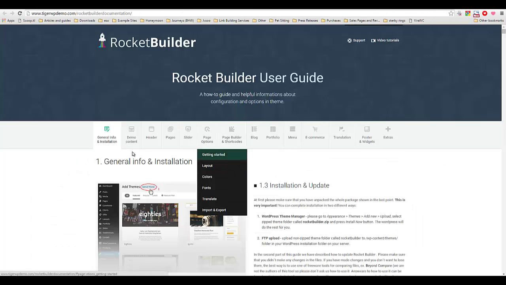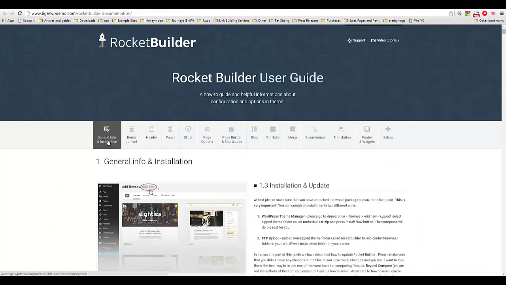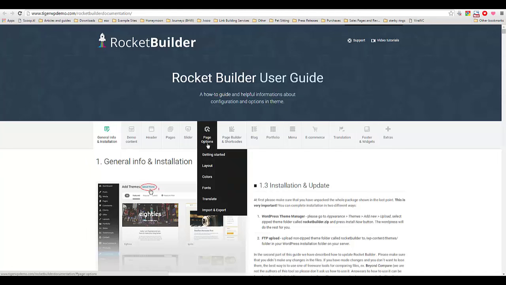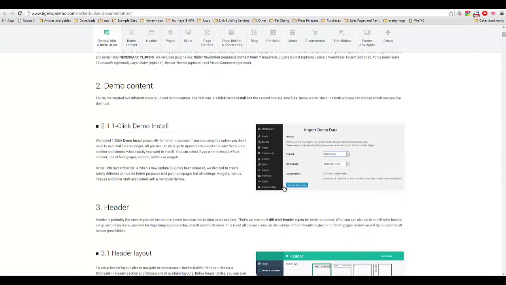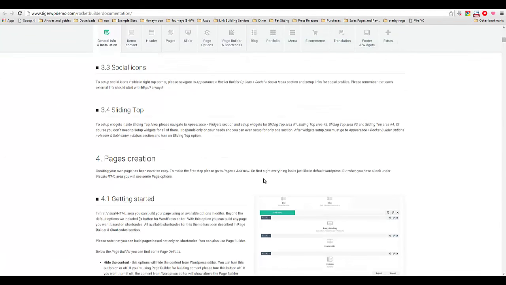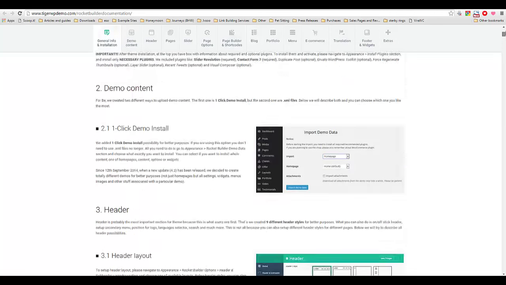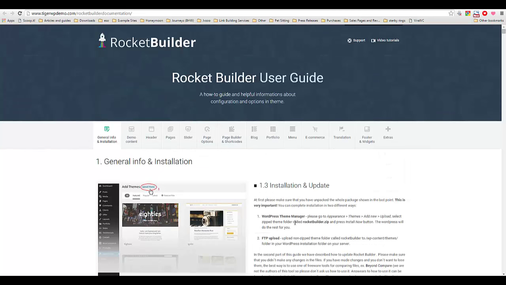Okay, and then you also have documentation here. Let's see, you have documentation, general, demo content, header, pages, slider, and page options. Some of them have multiple sections. On and on it goes. But you can follow this documentation if you like to get started, or if you're more experienced with WordPress and WordPress themes and plugins, you could probably do this on your own.